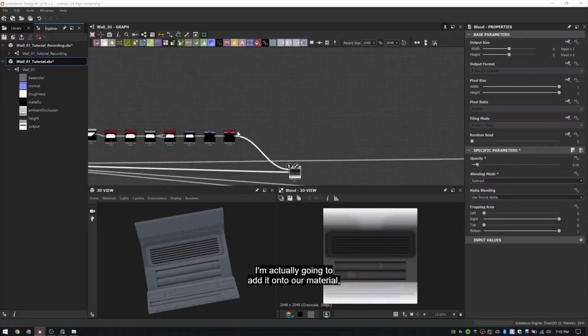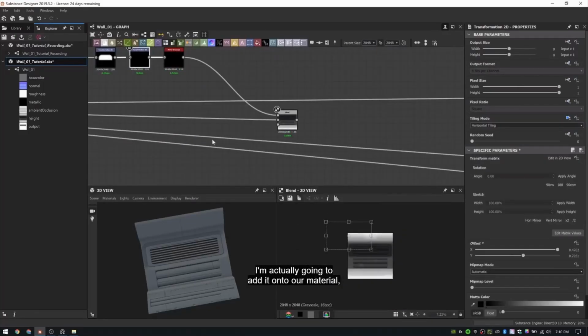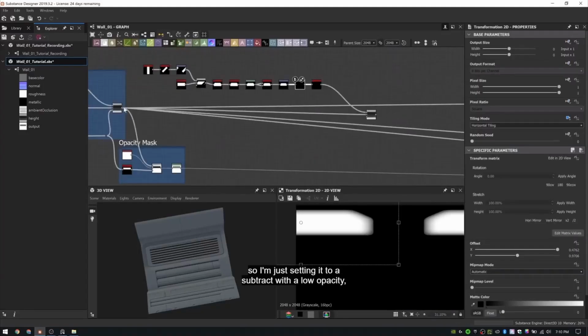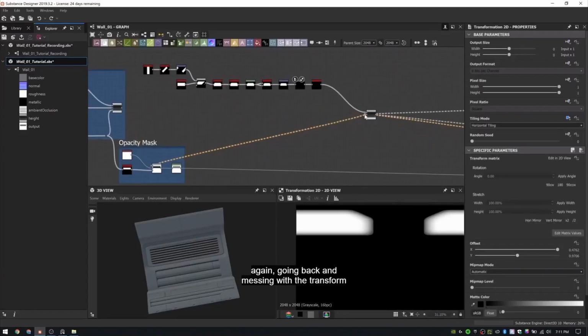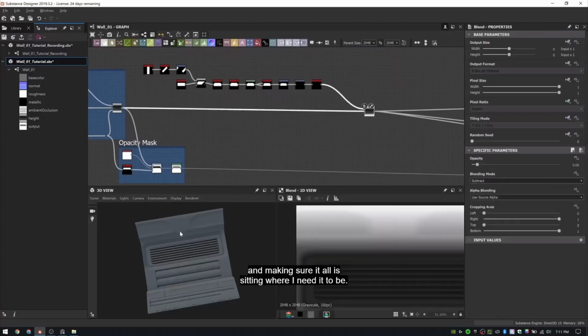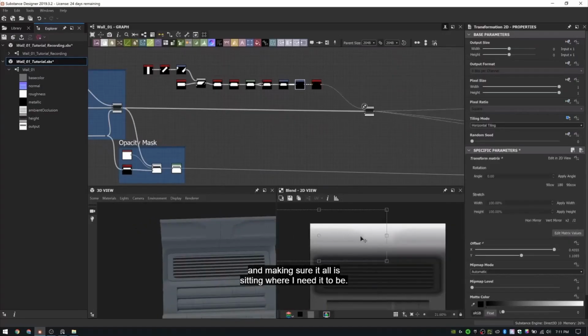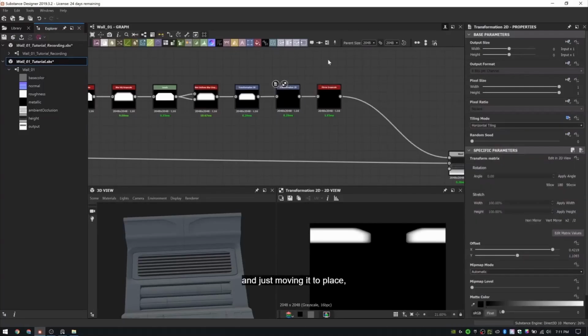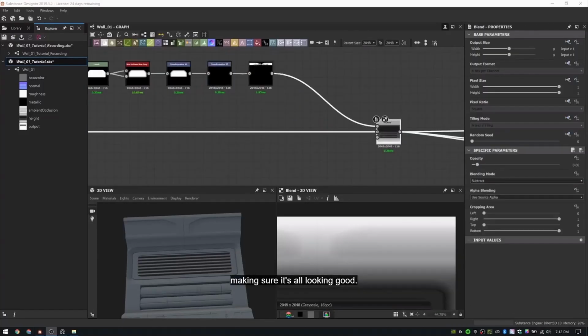And this is where I'm actually going to add it onto our material. So I'm just setting it to a subtract with a low opacity. Again, going back and messing with the transform, making sure it all is sitting where I need it to be. You can see on the 3D view we're getting the result we're looking for. Just moving it to place, making sure it's all looking good.